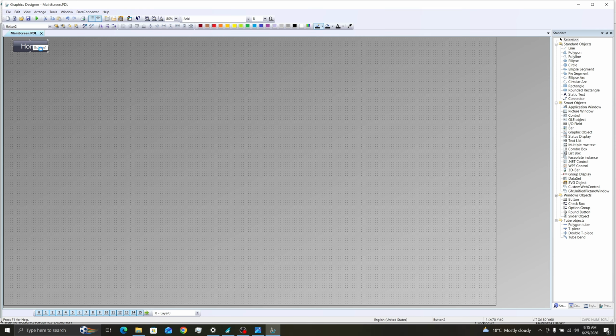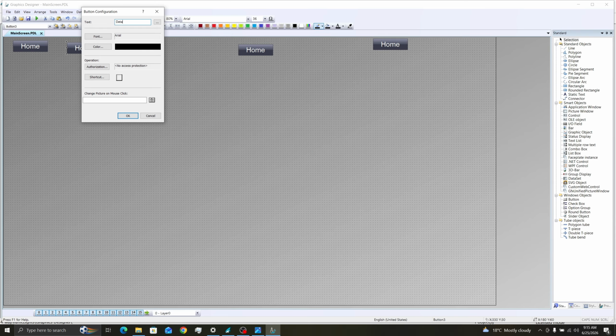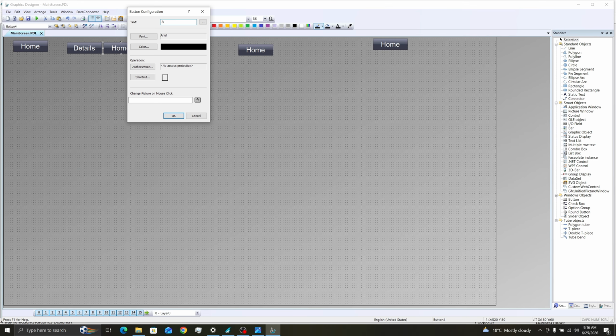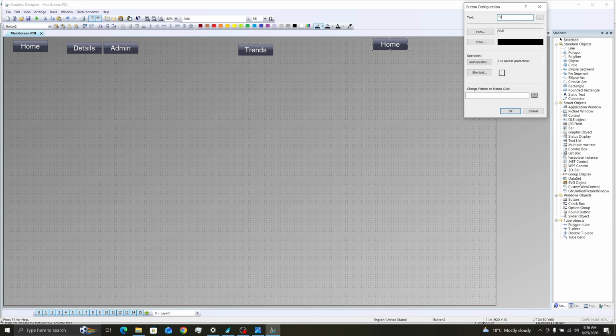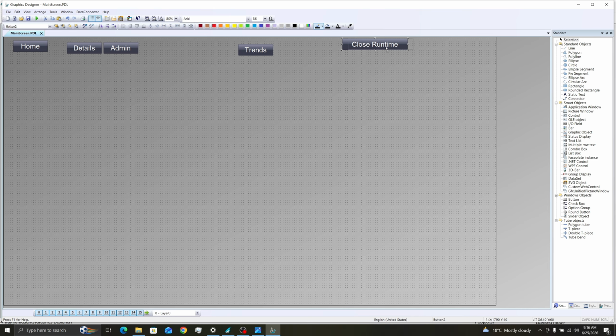Once the first button looks the way you want, simply copy and paste it to create the remaining buttons. Rename them to Details, Admin, Trends, and Close Runtime. Arrange them across the top of the screen. To make everything look neat, select all the buttons and use the Align and Distribute tools to space them evenly.